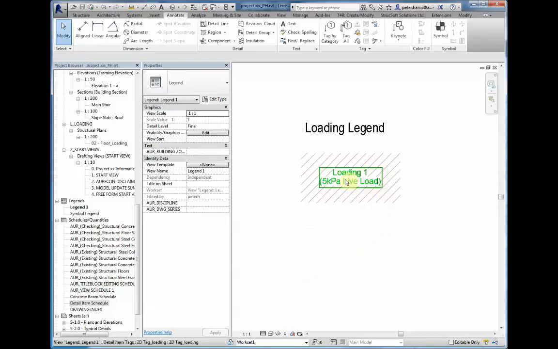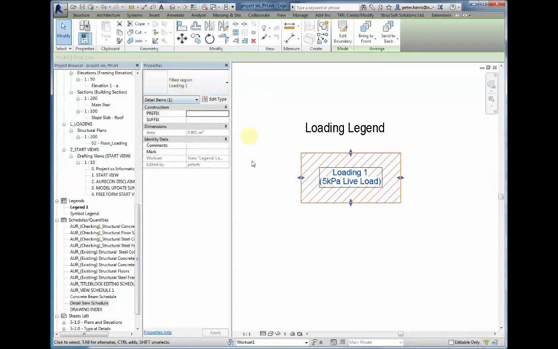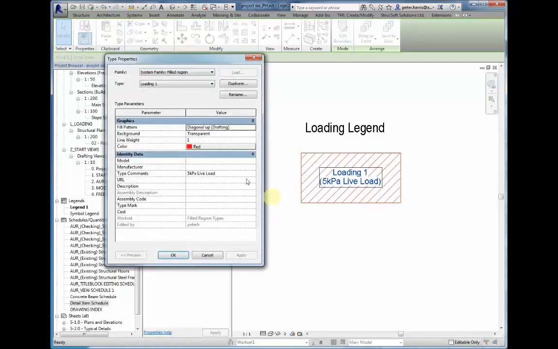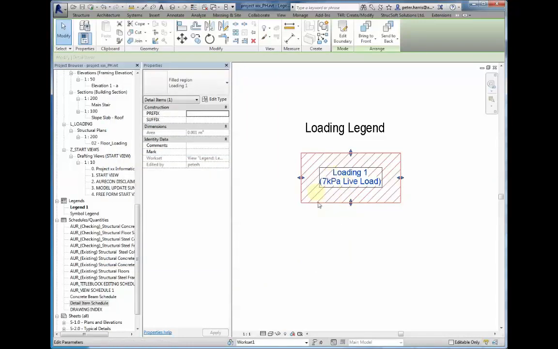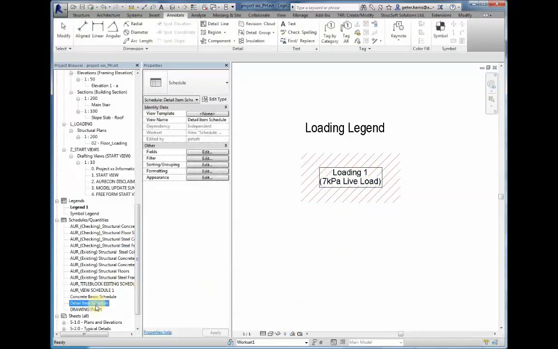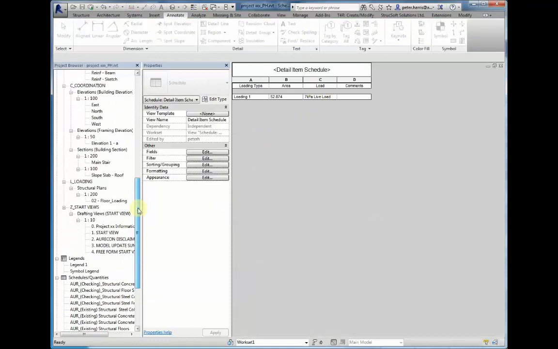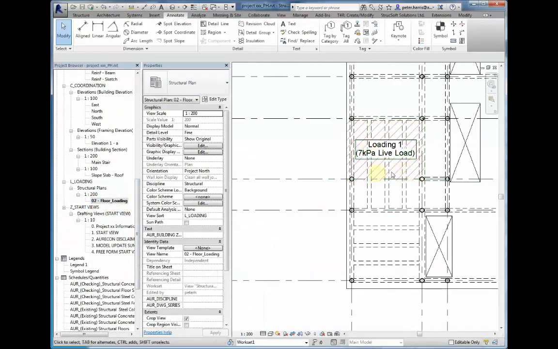And just ensuring this is actually live data. If we just quickly select our field region loading 1 and edit and change this to be 7 kPa. It's changed here in the legend view, ready for the drawing sheet. We'll just double check the schedule. It's changed there in the schedule as well. And also double checking our plan. So this is now all ready to be placed on an A4 sheet. That concludes 2D loading diagrams.